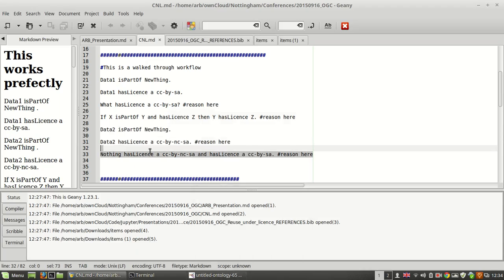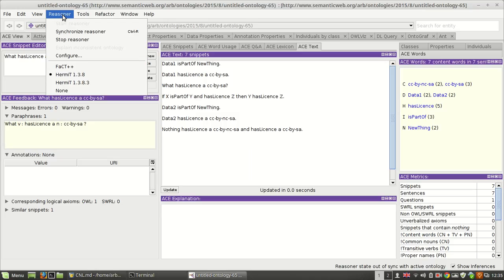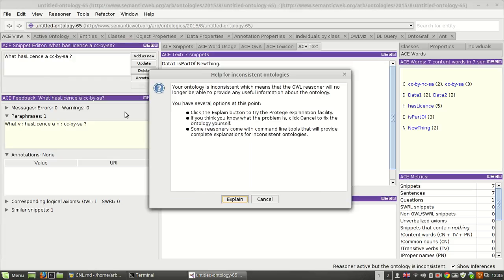But we now also want to say that nothing has license CC by non-commercial share alike and has license CC by SA. We're telling it that there is nothing in the world we are creating which should have both a non-commercial share alike and a by attribution share alike license. Those are incompatible licenses. So let's update our fact base, rerun and synchronize our reasoner.